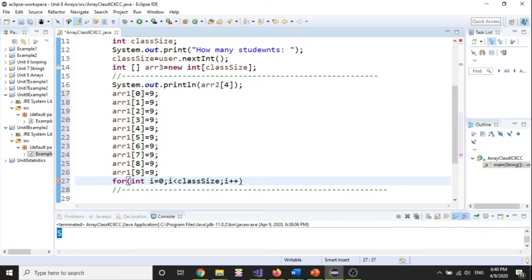If the user entered 10, then I will start with 0, 1, 2, 3, 4, 5, all the way to 9, which is basically 10 values. 10 by itself is not going to be included here, so it's wrong to put less or equal, and I've noticed a lot of students do that. So start counting from 0 always, and as long as i, which is your counter, is less than the size of the array, you can keep going.